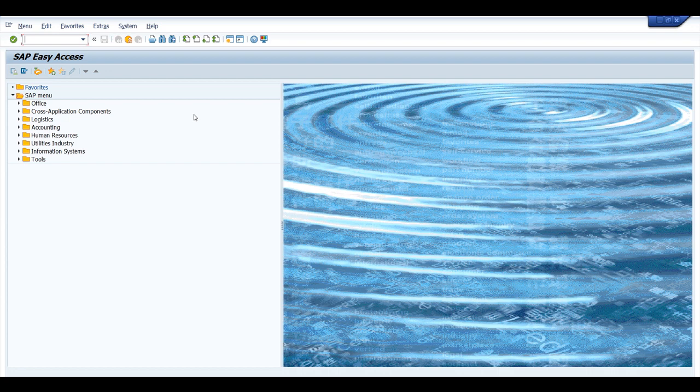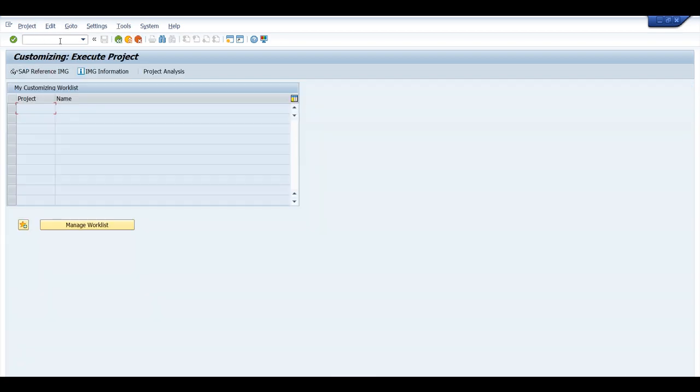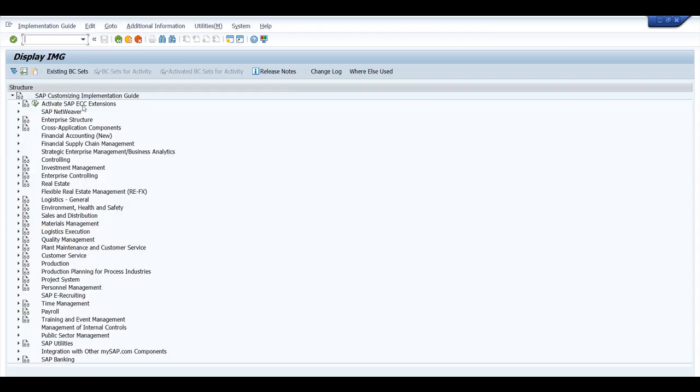Let me take you to the SPRO screen where the consultants work. You can simply type SPRO in the command box and press enter on the keyboard. Here you need to click on the SAP Reference IMG, and once you click on it, you can see all the configurations that have come up for all the modules of SAP.